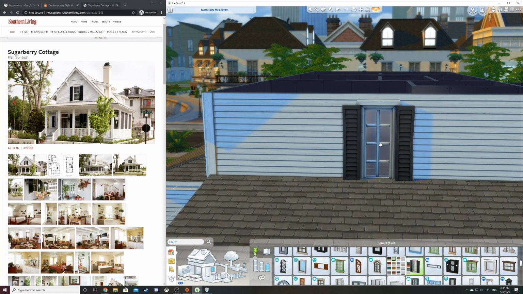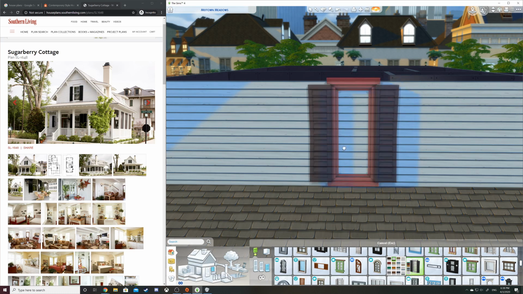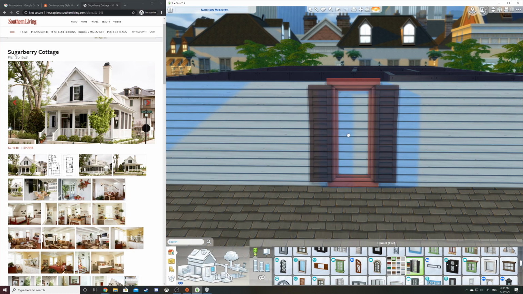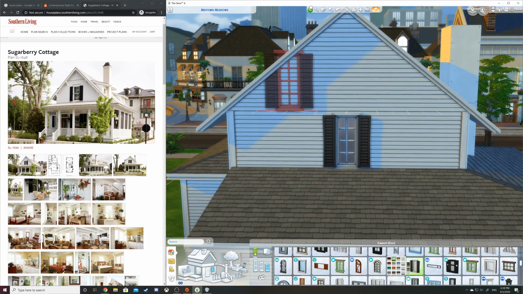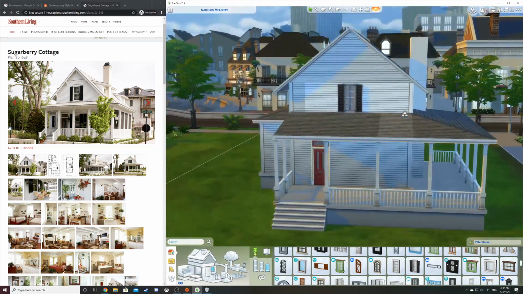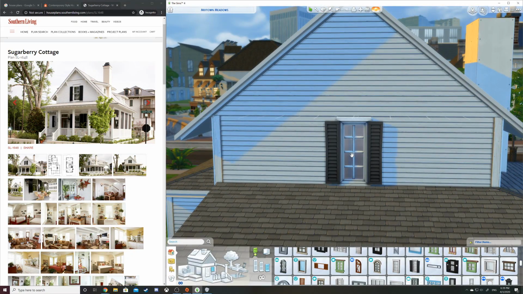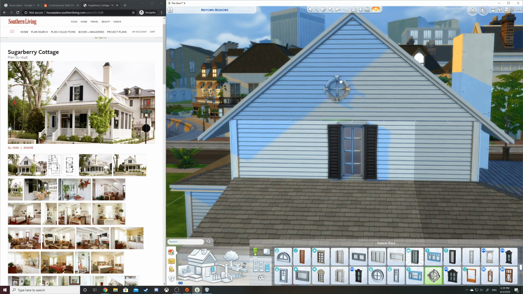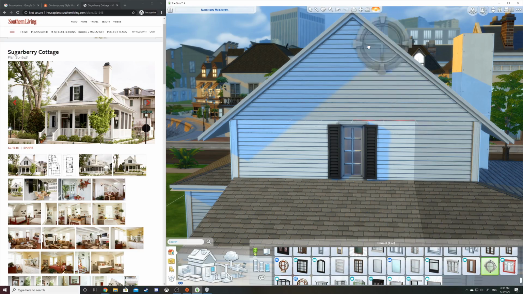What can I do? I can move it up and down a little bit by holding Alt. Hold Alt to go off the grid. So if I move it up just a bit, look at that, that looks better, right? That looks better. There we go. And I'm actually gonna add a little circle up here because I think that will look better.